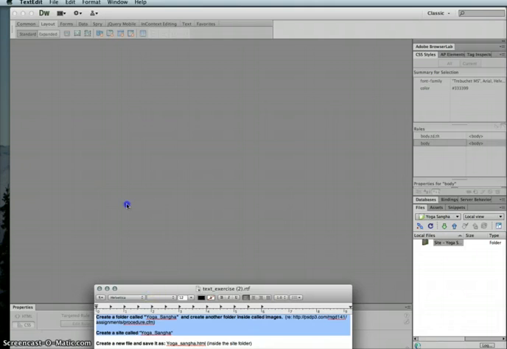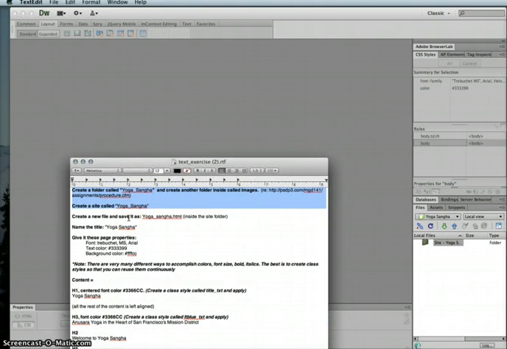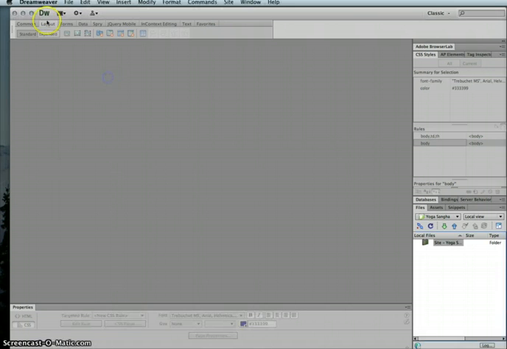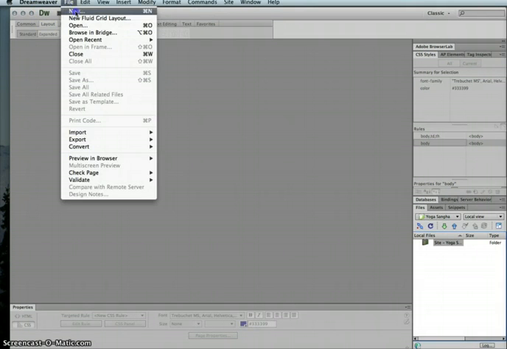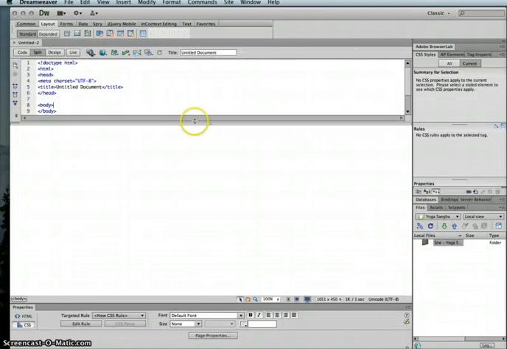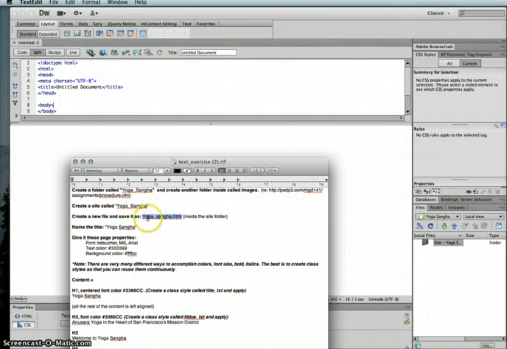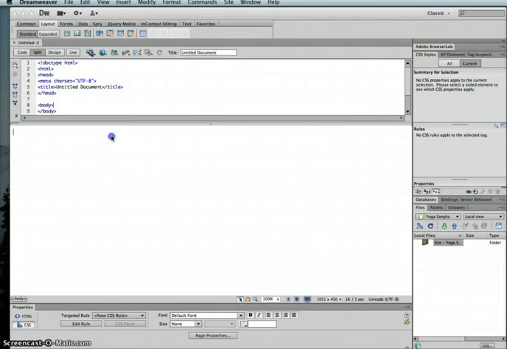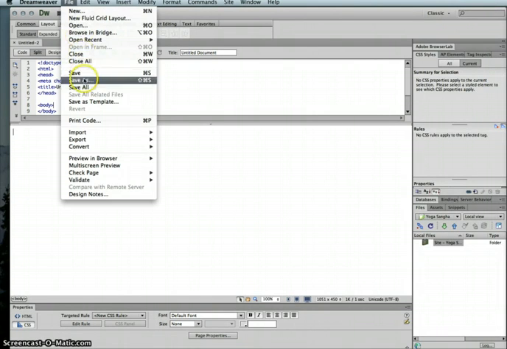Next step, create a new file, save it as yogasangha.html. I'm going to copy and paste that. File, new. In all of these, I'm going to do blank page, HTML, layout none, and I'm going to make sure that your doc type is HTML5 and create. It's going to tell me to save as yoga_sangha.html. So save that.